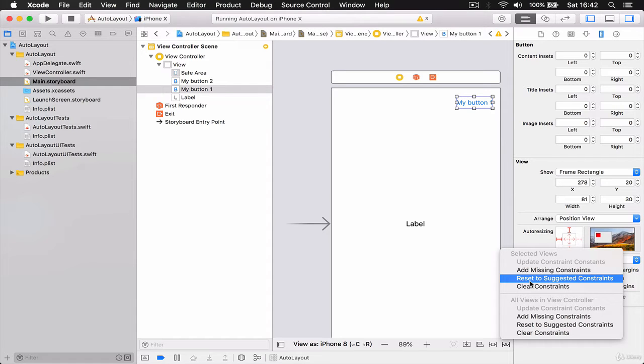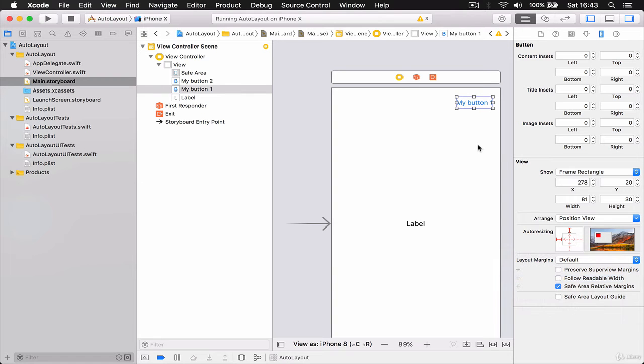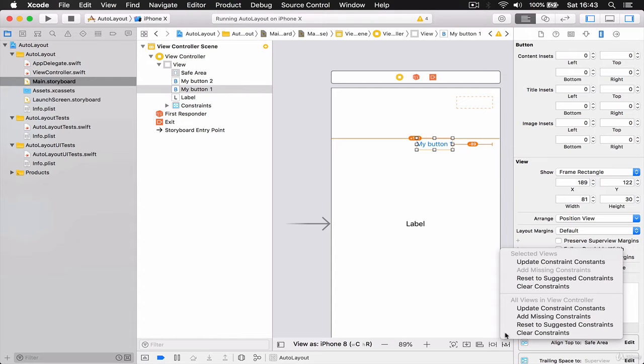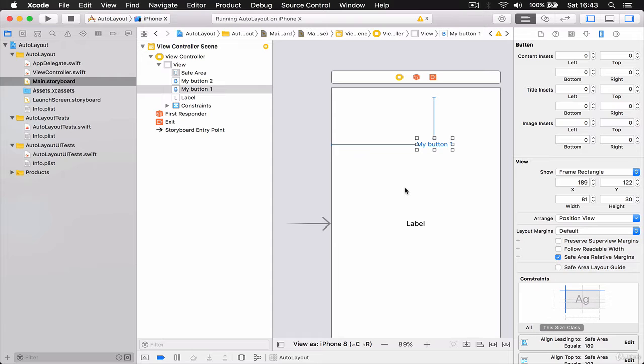What reset to suggested constraints does, for example, if I Control Z here to get my constraints back, let's say I move my view here and it thinks that it should be here. So if I select my triangle, say reset to suggested constraints, it will take the current constraints and reset them, it's like updating the constraints. So now we changed the constraints, so my button will be here.